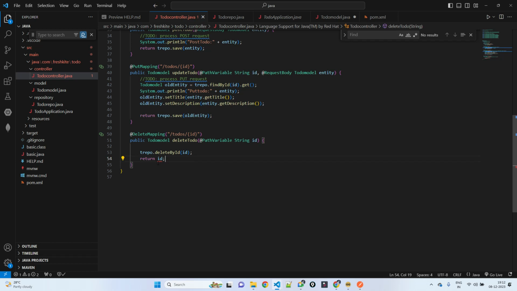Okay, now this ID is showing an error because your return type is todo model and you are trying to return a string. So change this to string.